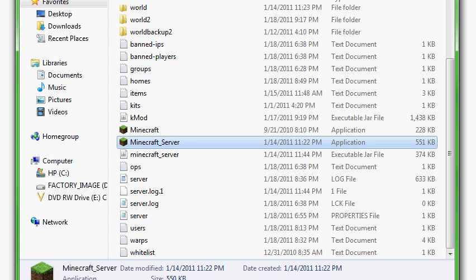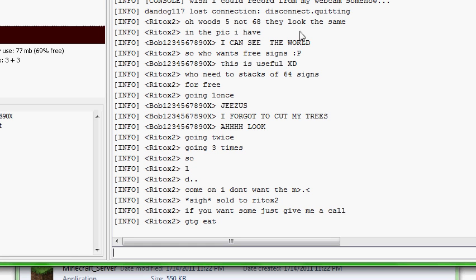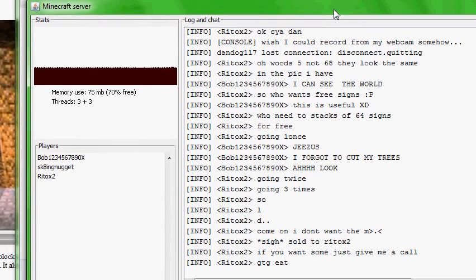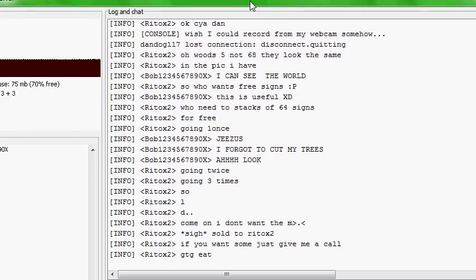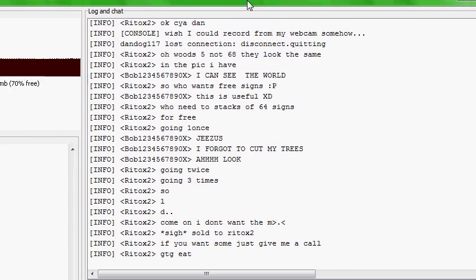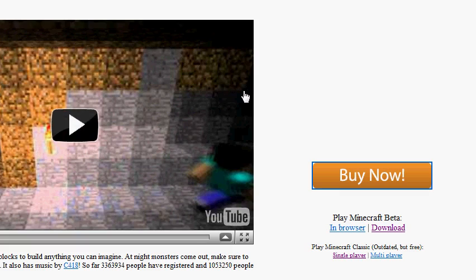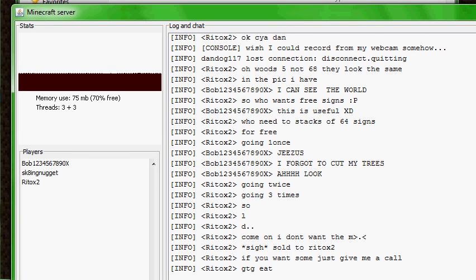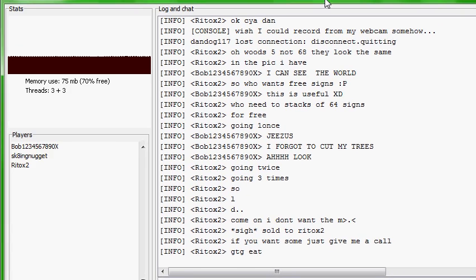Anyway, minecraftserver.exe, you start it up and it'll produce a window kind of like this, giving you a little stat bar, a player list, and a little text console there. You see this is how much of the Minecraft website it got, but you can see down here the Play Minecraft Beta download link is where you'd want to click. Anyway, that's really basically it.